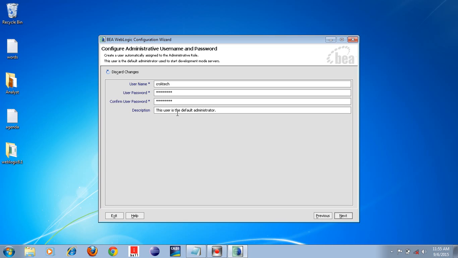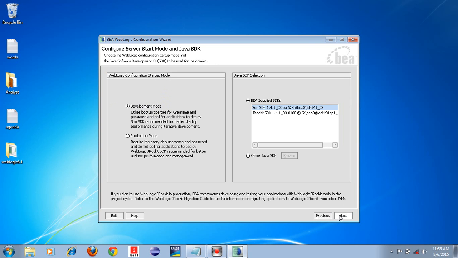For the description, if you want you can type anything; otherwise this user is the default administrator, so it comes automatically and you don't need to type anything. Then click on the Next button. Now another window has opened. Here there are two options, development mode and production mode. You must select the first option, development mode.